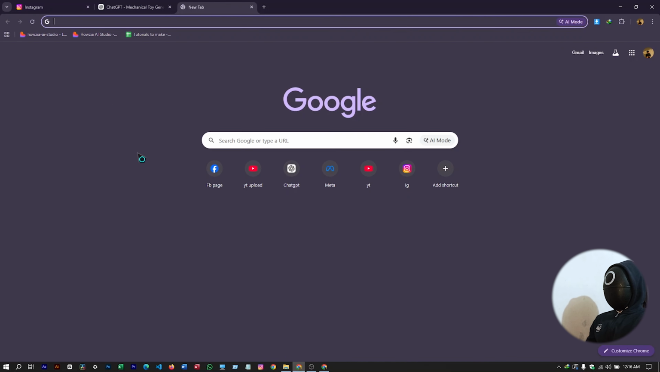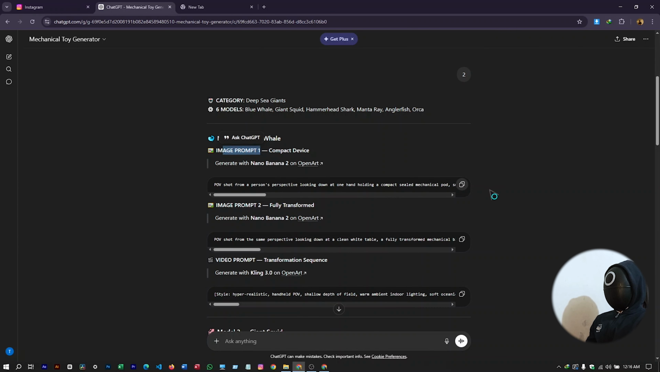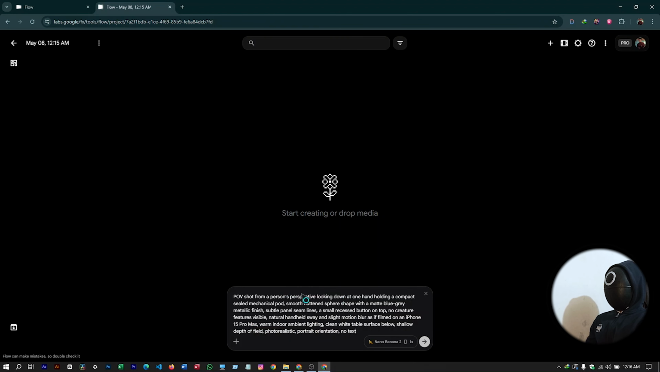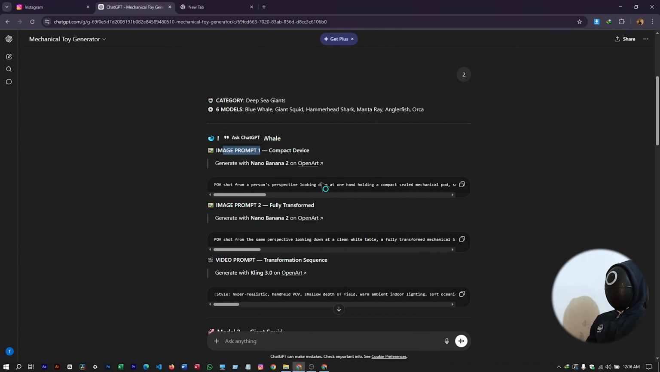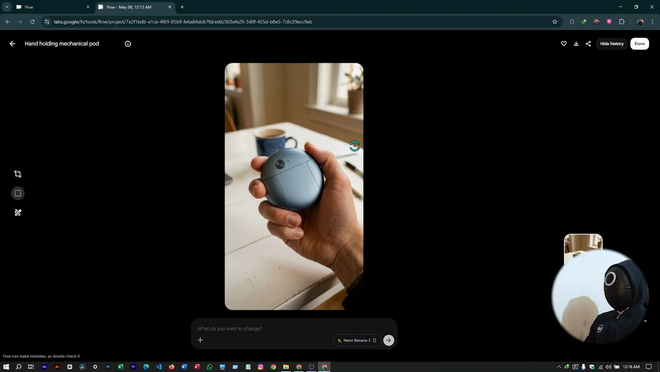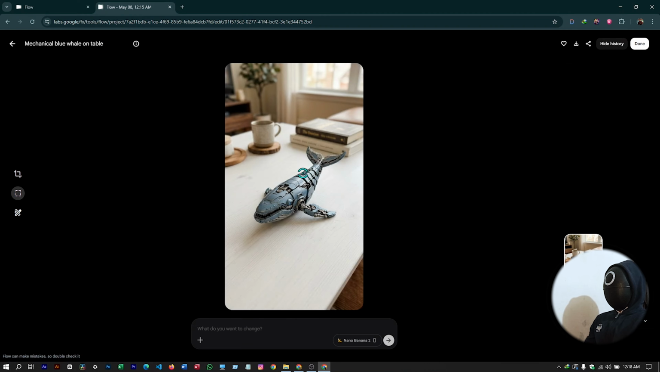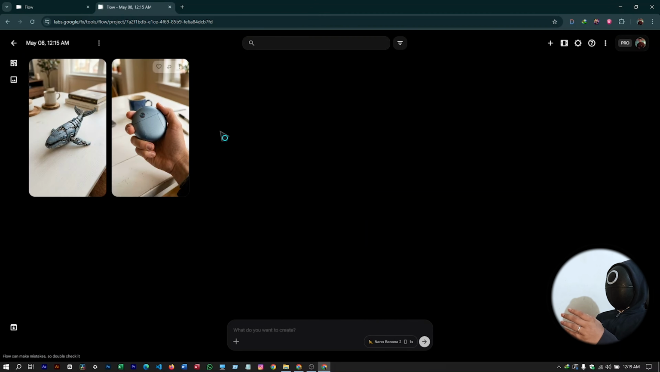Go back to our prompts, copy this first image prompt, paste it here into Google Flow and hit generate. Then go back to our prompt again, select the second image prompt and paste it into Google Flow again. This one is the first frame, this one is the second frame. So wait for a while till it generates our images. Here our first image is ready. This is our first frame, as you can see. This is a metal gadget. Here we have our second or end frame also ready. This will come from this gadget.